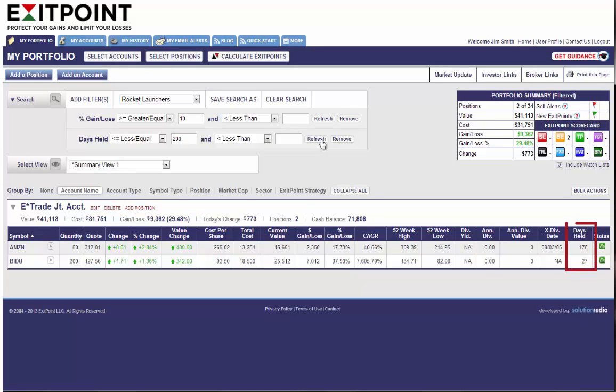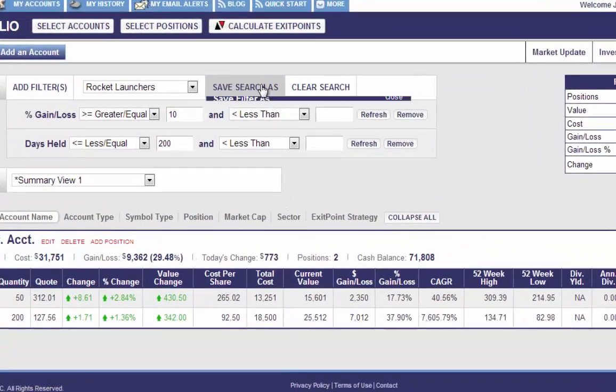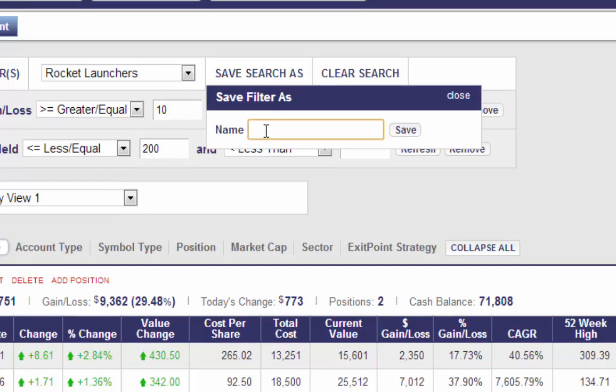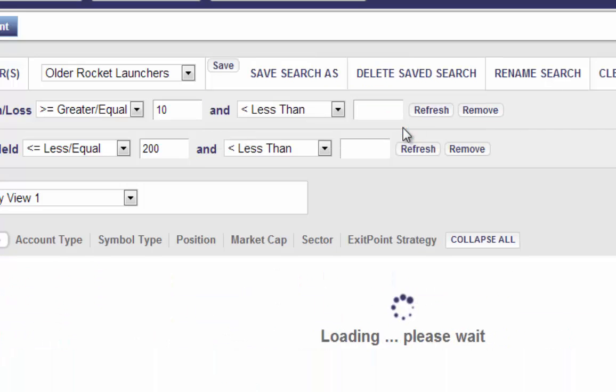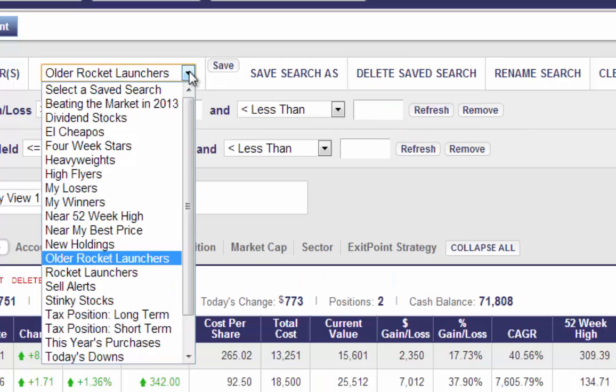And now you can see a second stock has climbed into the filter. That stock has been held for 175 days, but it also meets the percentage gain within that time frame. So that's how it works. If you want to save this as a preferred filter, you simply rename it, and let's call this older rocket launchers. And now you'll see that it will be included among the saved searches for future use.